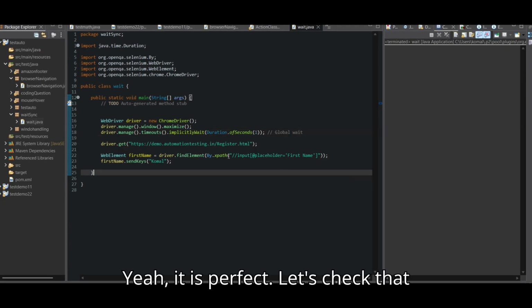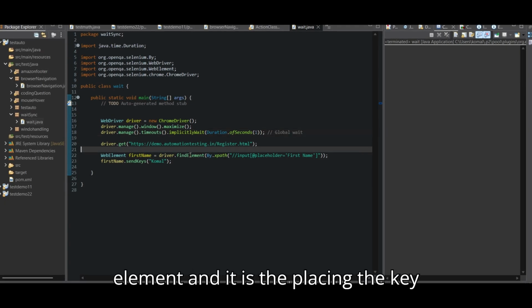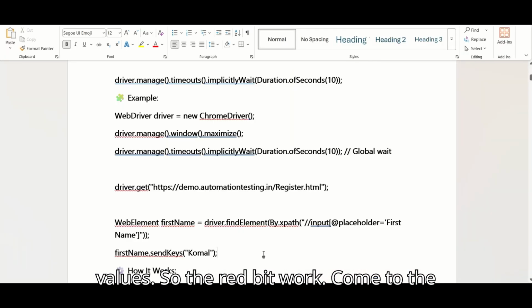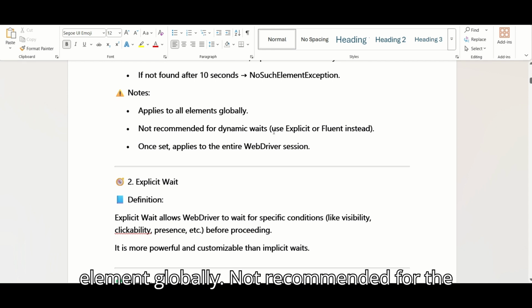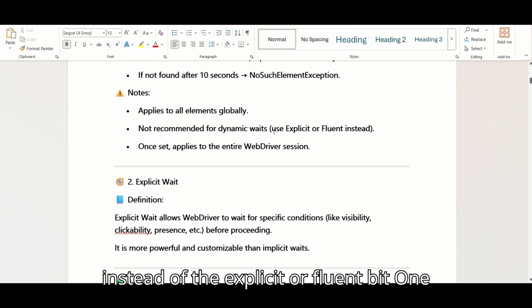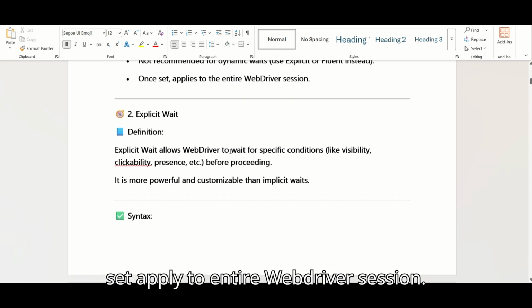Yeah, it perfectly checked that element and it is placing the key values. So that's how the wait works. Come to the next point. Implicit wait applies to all elements globally, not recommended for dynamic wait or explicit or fluent wait. Use the explicit or fluent wait instead. One set applies to the entire WebDriver session.